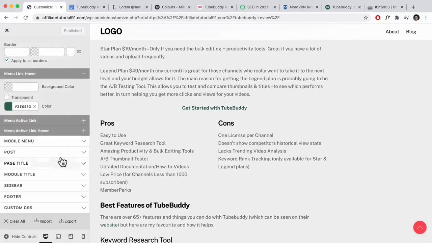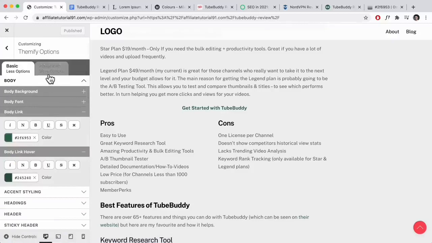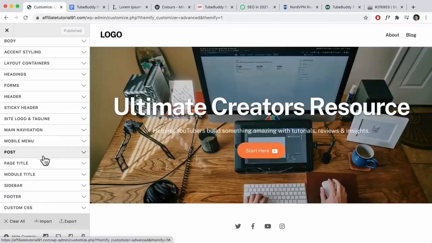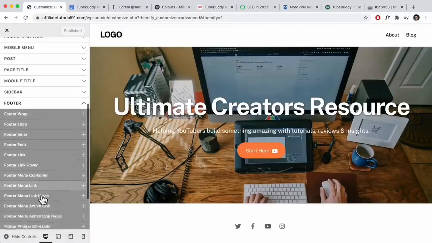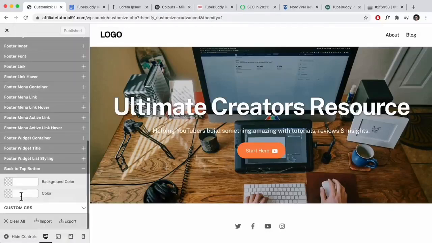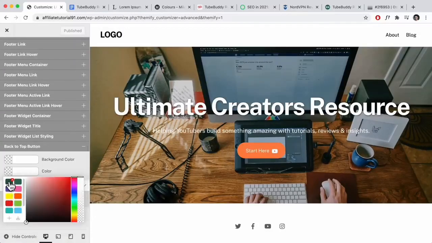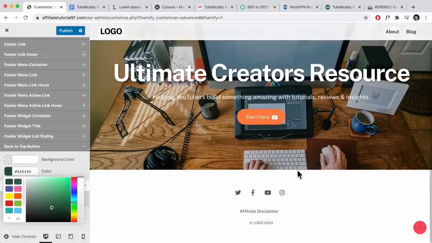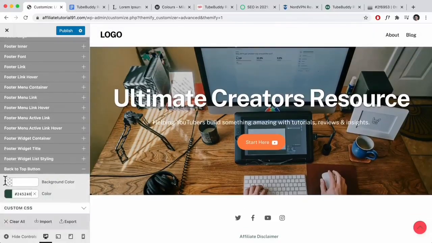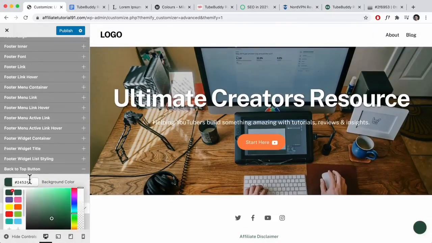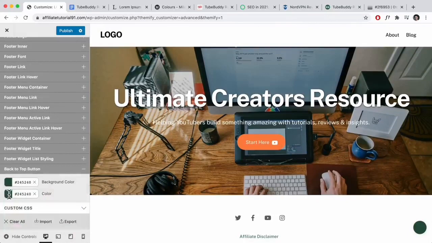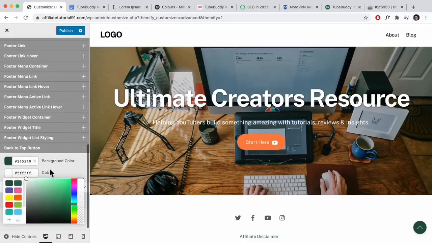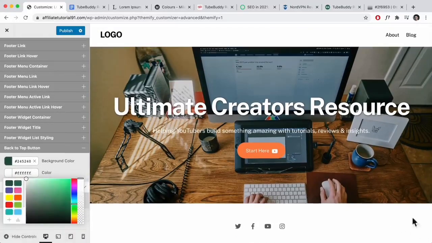So we're going to change that back to top button color. Let's go to advanced and then scroll down to footer and then look for back to top button. For the color, we're going to select this one. Oops, that's not the one that I want. So we want that for the background color, and then we want to change that to white, something like that. That looks really, really nice.